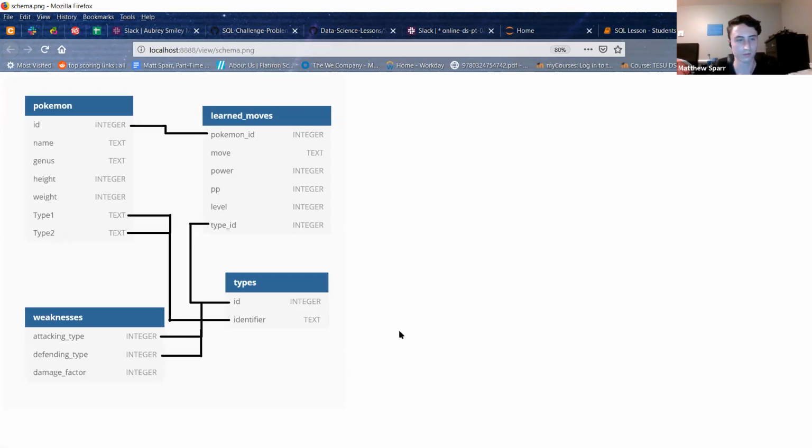Damage factor? Close. You're in the right table. We do have to use damage factor later on. So if I'm looking at all the defending Pokemon, what else do I have to look at to know if they're weak to something? The attacking type and the damage factor. Yes, so I have to actually count the attacking type here.